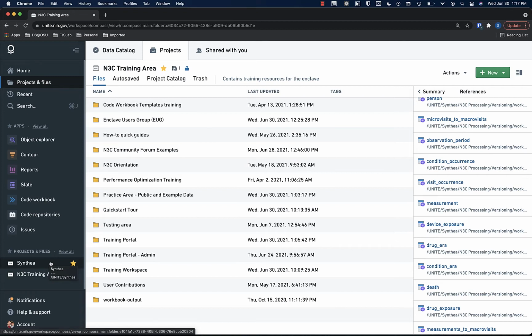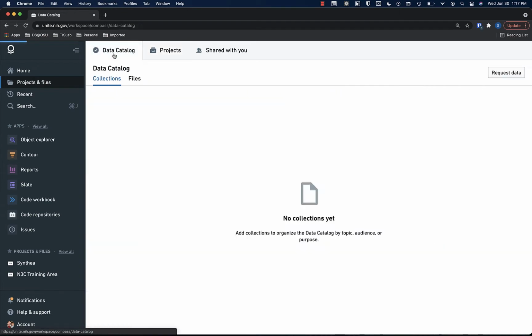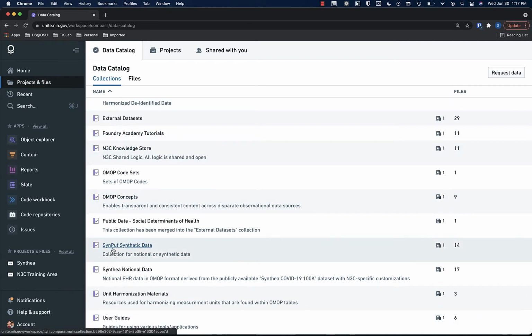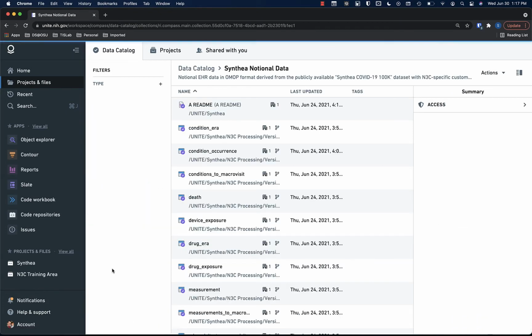Instead, since I do have read access to them, I can find them in the data catalog, which collects shortcuts commonly used items in easy-to-find collections. The Cynthia Notional Data Collection, for example, contains a set of shortcuts to those Cynthia tables directly. If you see an icon with a purple check mark next to it like this, it means that that particular dataset can be found in some data collection like this.